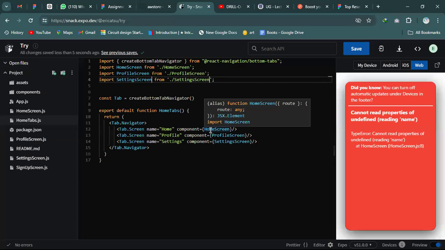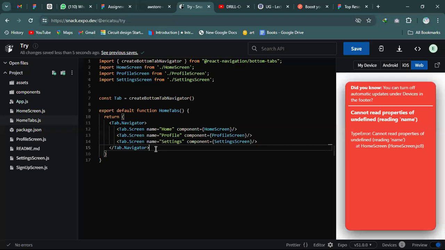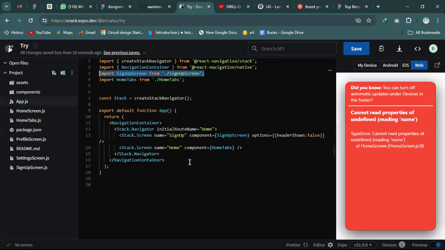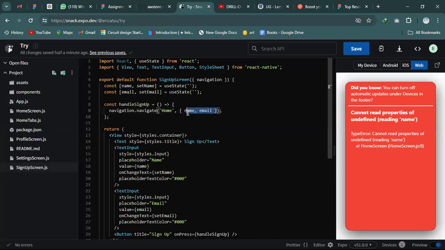Undefined name. Let's check the address. Okay. Let me stop passing it and just see what I get.